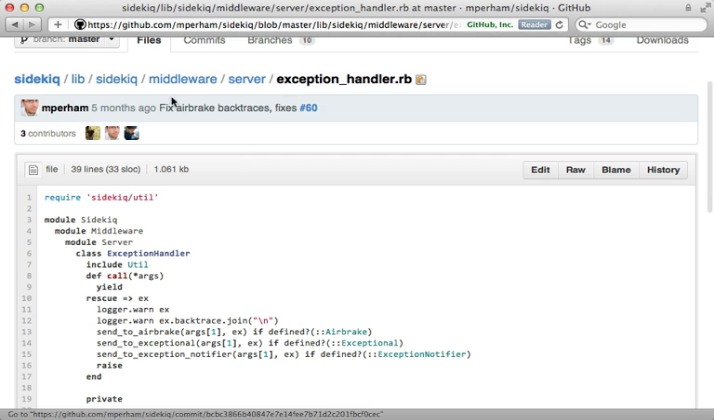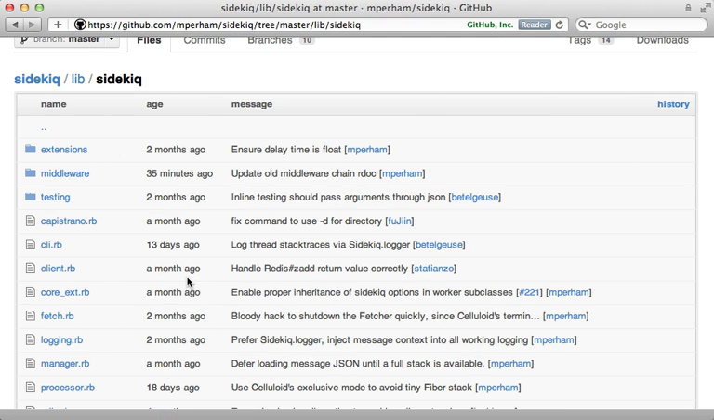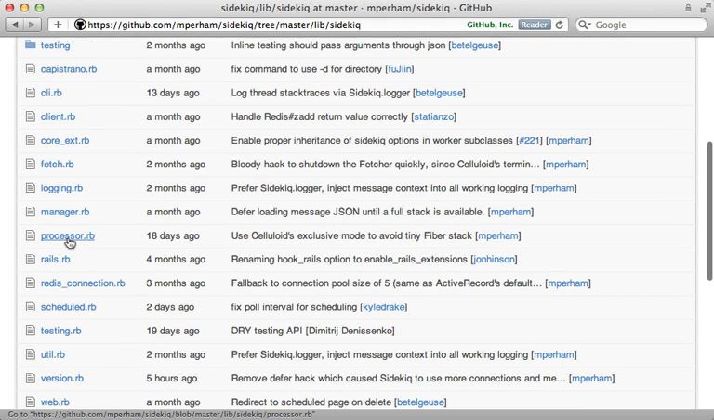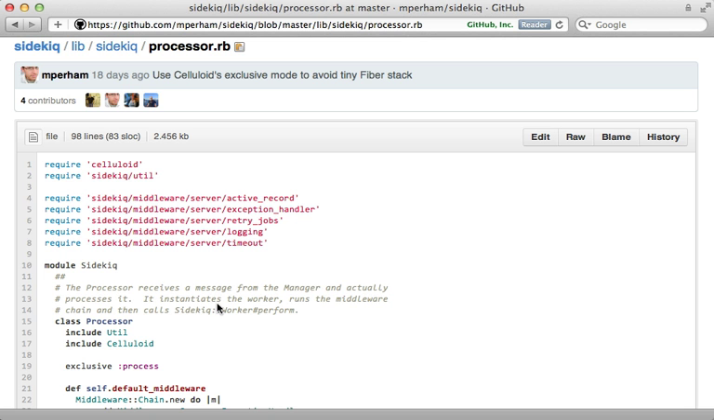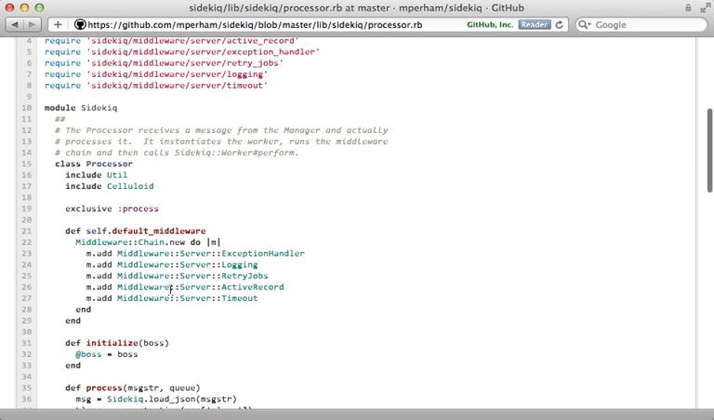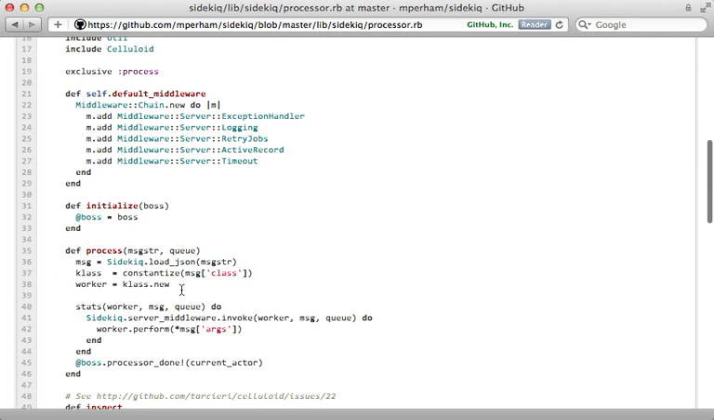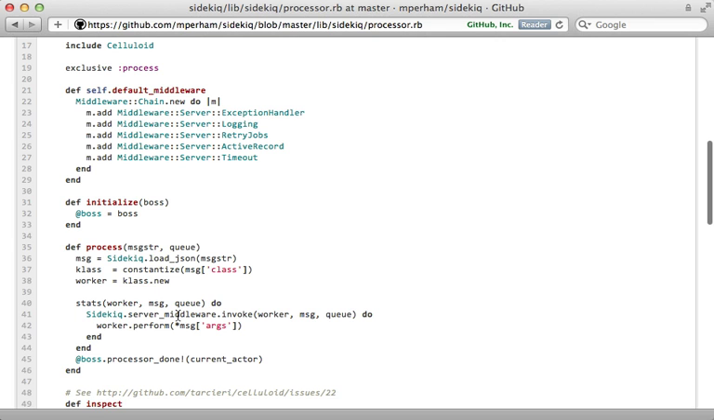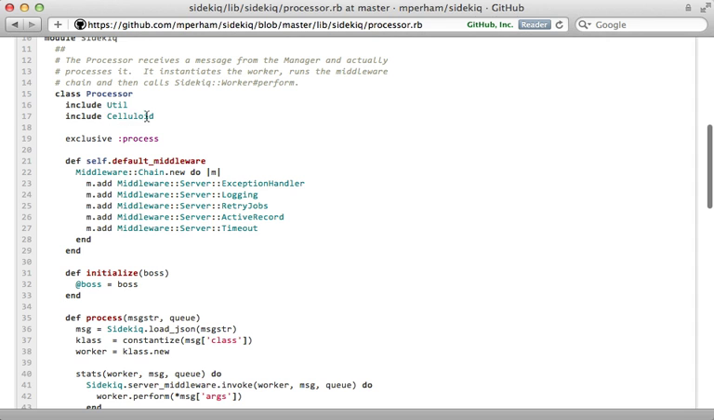One more thing I want to show you is the Sidekiq processor class. This is what actually handles the processing of the job after it's pulled from Redis. Here you can see the different middleware that is added by default, and when a job is processed, it basically goes through each of the middleware, invokes each one, and then calls perform on the worker. All pretty simple. Now I also want to point out this line here, includes Celluloid.